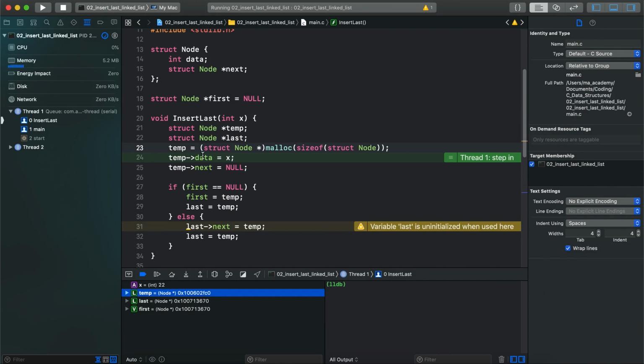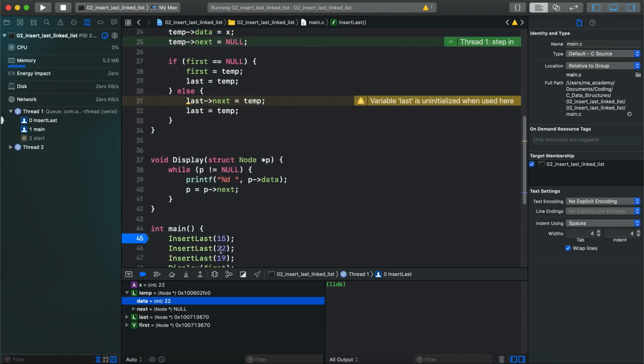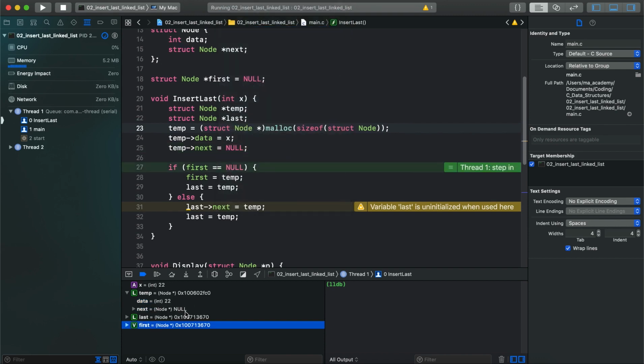2FC0. Now you're saying temp's data should equal x and its next should point to null. However, when we are looking at it now, data is equal to 0 and next is null. In here, x should contain 22. So when we step into it, we can see that the data section now contains 22, right? Previously it was 0, and when we executed this line, we added 22. Next, it's already pointing to null. So when we step into it, again, it is null.